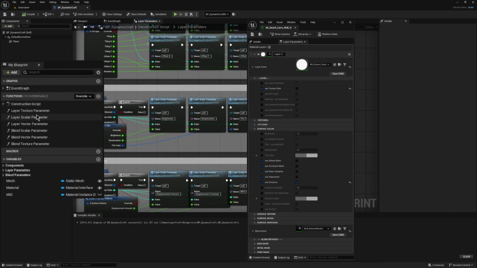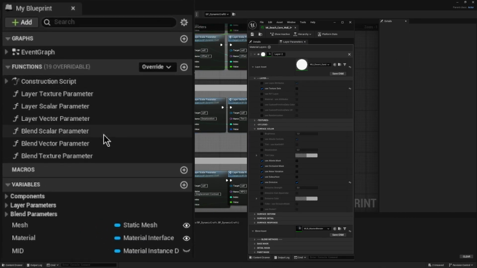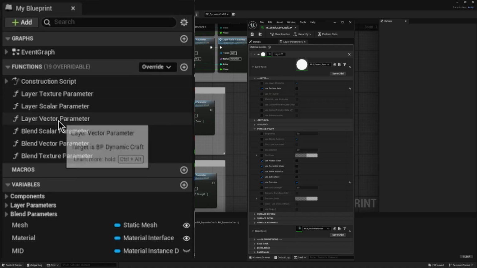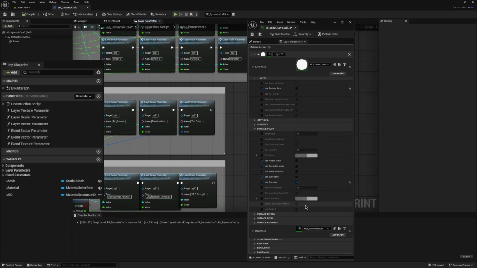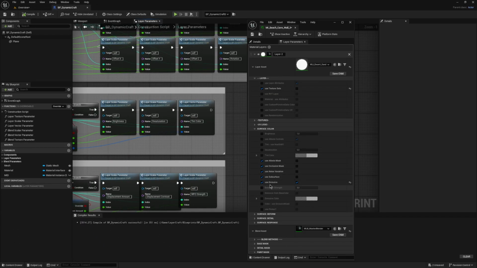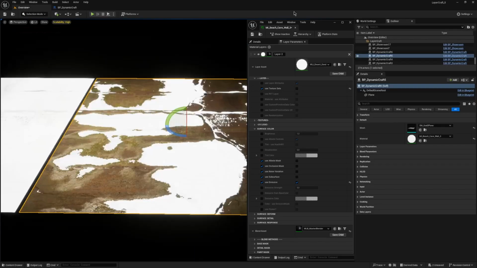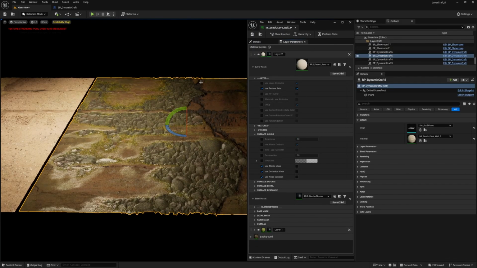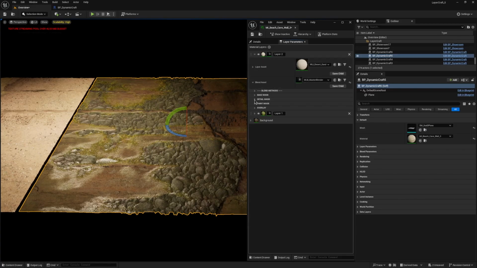If you just use these functions as custom functions, like scalar, vector, or texture parameter, according to the parameter you have in the instance, you can just add more controls to the blueprint. I just try to keep it for the most common use cases. This is also the same thing for the blends.